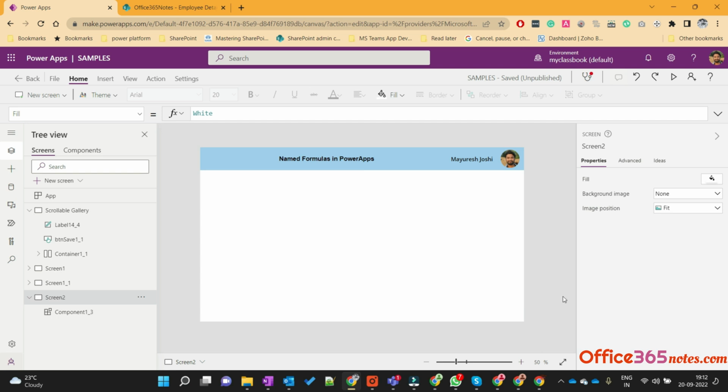Before we start learning the named formulas, we should be aware of the difference between named formulas and variables. The main difference between these two is that variables need to be manually updated every time we change something in the data source or when we perform any action. But named formulas are formulas which automatically get updated when your dependencies get updated. So we will talk about these differences in the next few minutes.